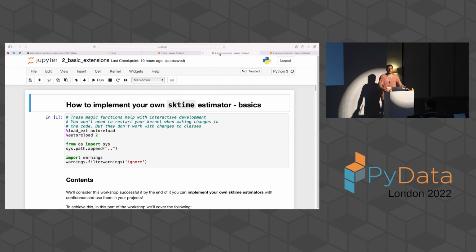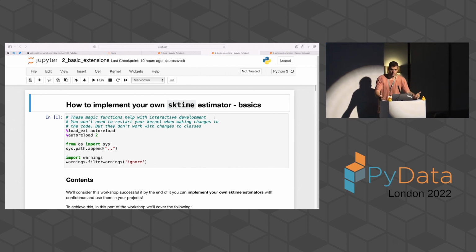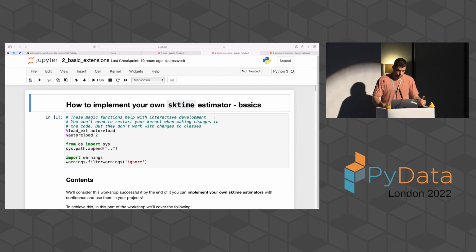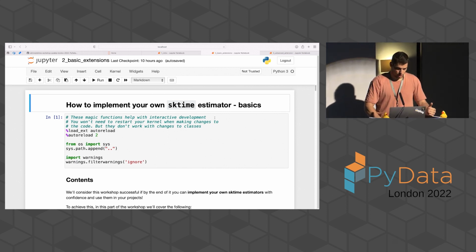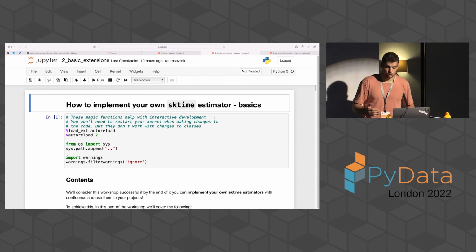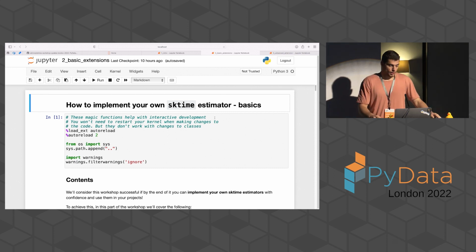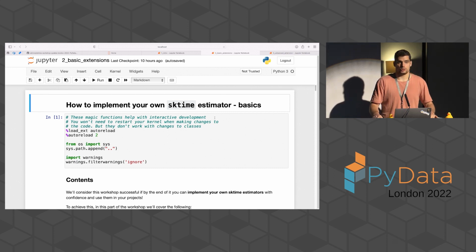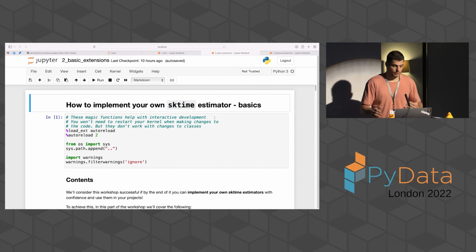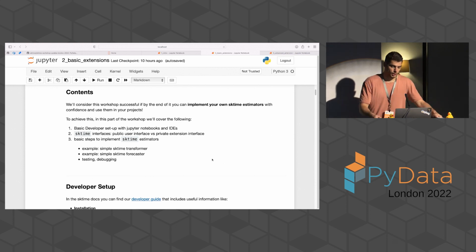So yeah, we'll start with the basic way to implement your own Sktime estimator using the extension templates. We'll consider this workshop successful if by the end of it you can implement your own estimators and use them with confidence in your projects. To get there, first we'll start with a basic developer setup with Jupyter notebooks and an IDE. We'll use VS Code, but anyone can use whatever they like.